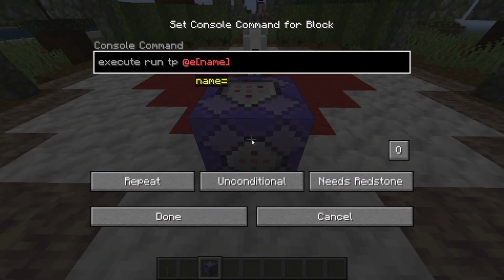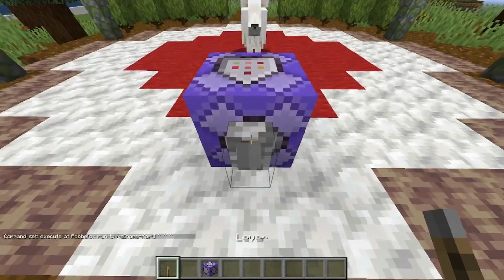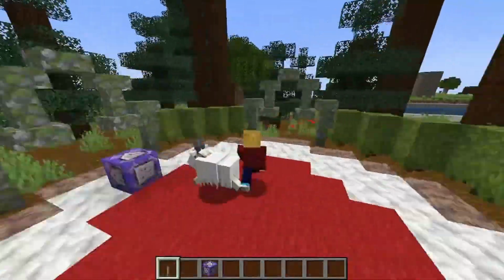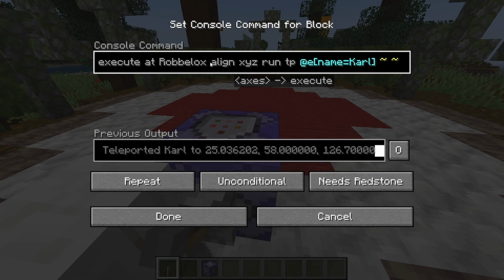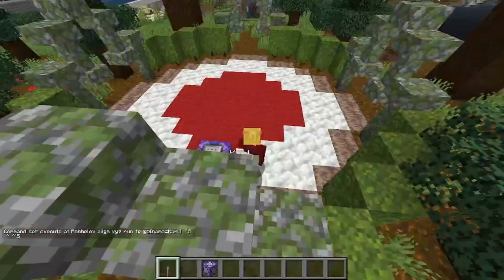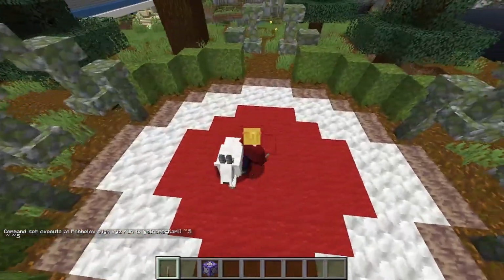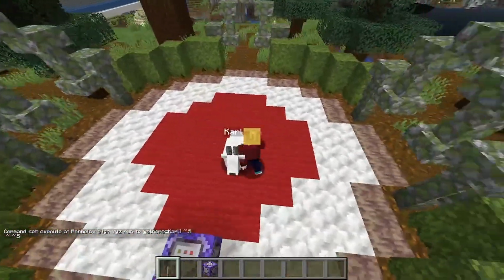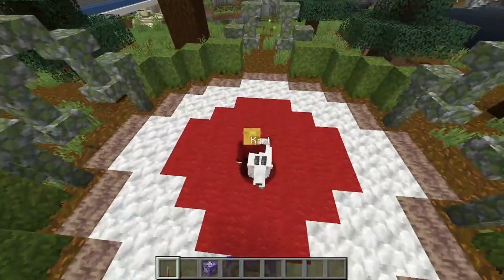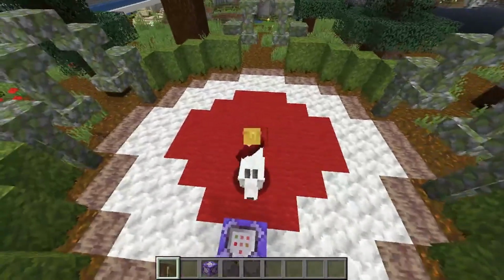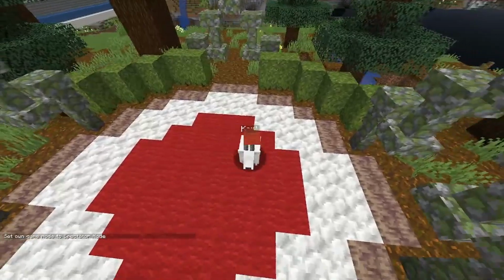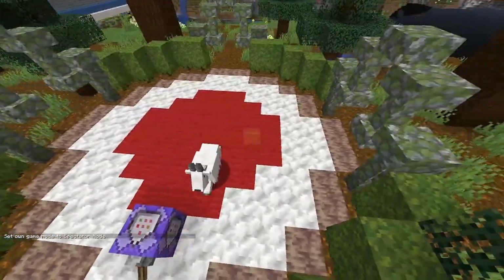When teleporting Karl to myself, Karl teleports to my exact location. Using a tilde, the coordinates get rounded down. 4.8 becomes 4, 3.2 becomes 3, and minus 1.5 becomes minus 2. Rounded coordinates are always in the corner of blocks. This is why I added 0.5 to the coordinates.